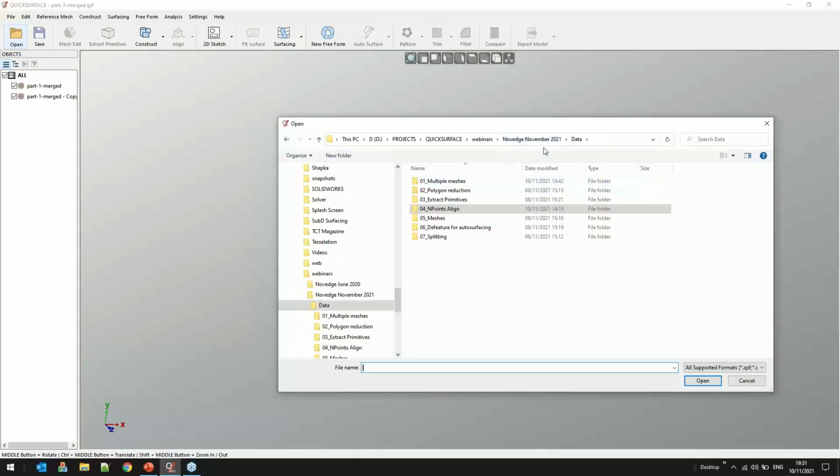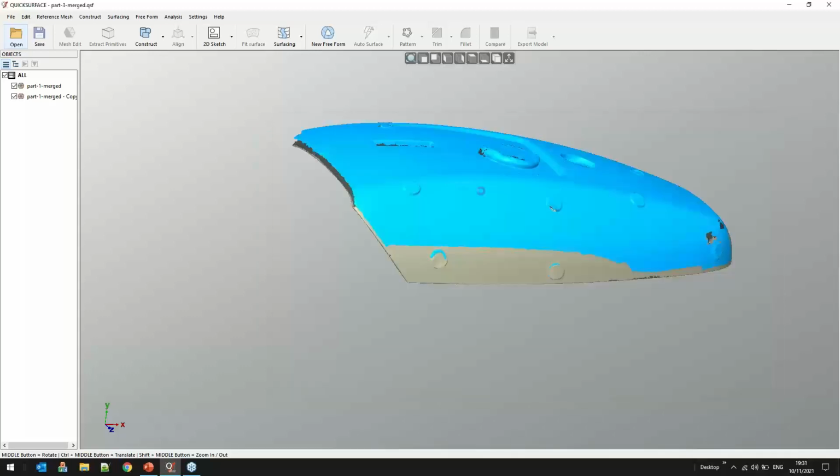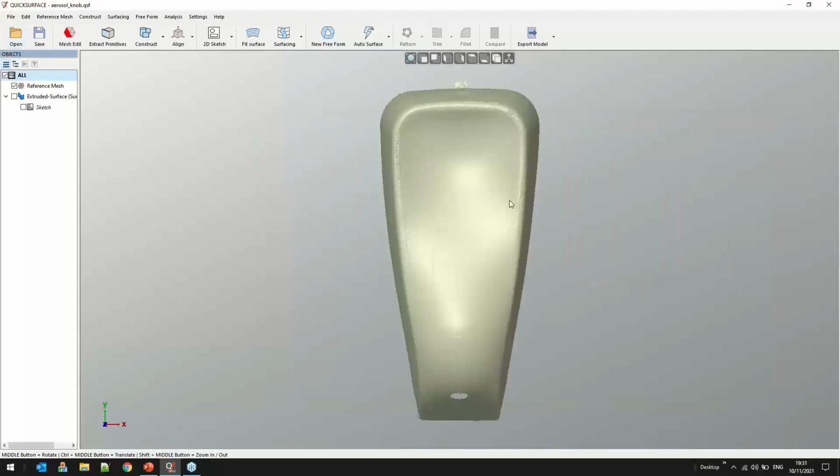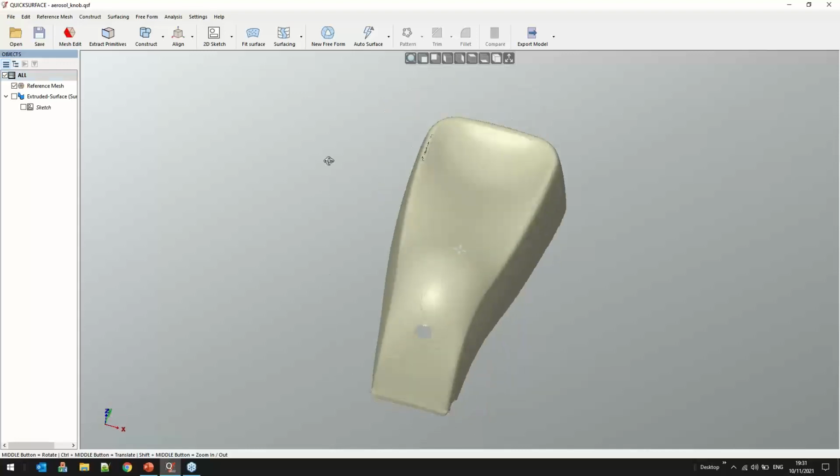So I would like to move to our next new features about the meshes. This was also quite a big development in our software, which is new in QuickSurface 2022. It's all about the meshes now. Some people bring in meshes and they want to slightly modify them.